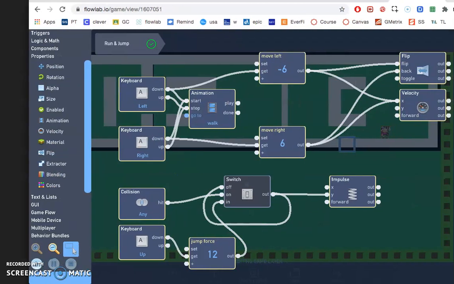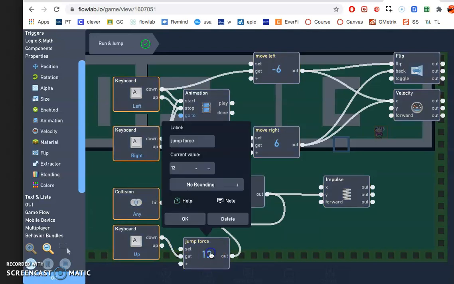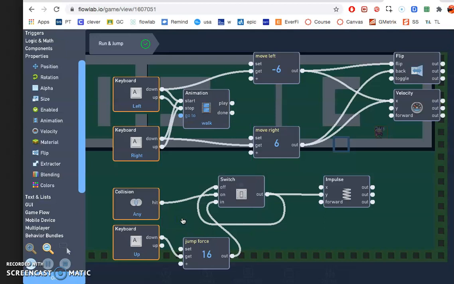Alright. Next, we are going to increase the jump force. Let's go ahead and increase that to 16. I got the switch off on. Let's just go ahead and see how he jumps now.